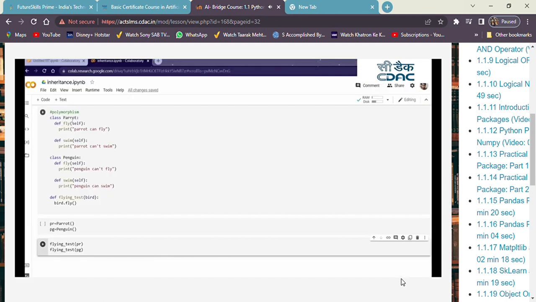Here I have created a class Parrot and assigned a method called fly. In this method it will print "parrot can fly". Similarly, a different method named swim. I have defined another class called Penguin, with the methods fly and swim for the same. So here you can see we have defined two methods having the same names. The fly method is present in both class Penguin and class Parrot. Similarly, swim is present in both the Penguin and Parrot classes.